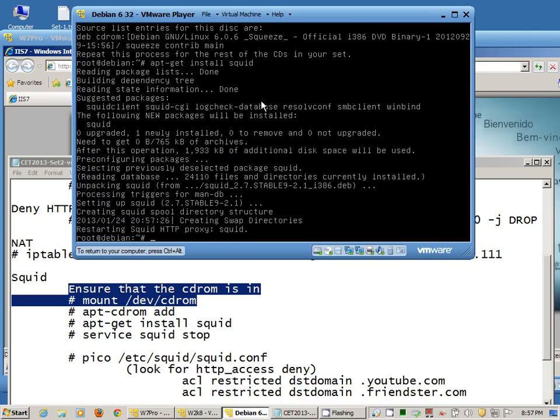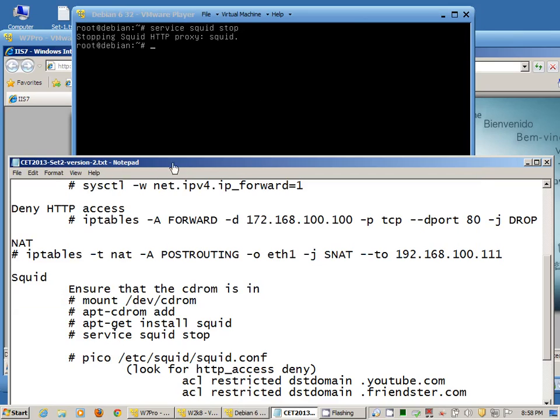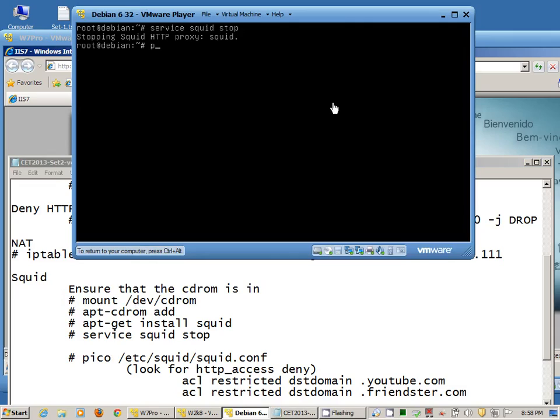Now, once Squid is installed, we're going to stop it because we need to edit the configuration file. Make sure you know how to stop it, because if you don't stop Squid and you edit the file, Squid will overwrite the file and all your customization will be lost. Okay, now we use pico. We're going to edit the file. How do you edit the file? pico /etc/squid/squid.conf.